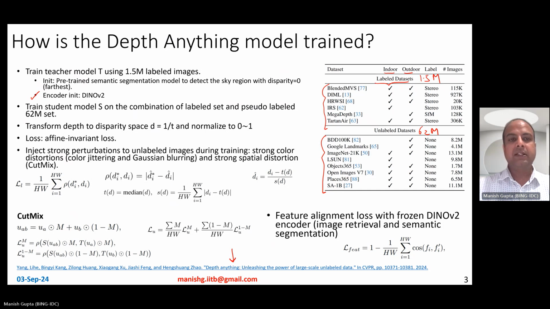The first step in their training is to start with the DINOv2 encoder. The entire model is also a pre-trained semantic segmentation model, which has been trained to detect the sky region as the farthest region. You can basically say that the sky region is the farthest region with depth equal to infinity, or, since the inverse of depth is called disparity, disparity equal to 0.